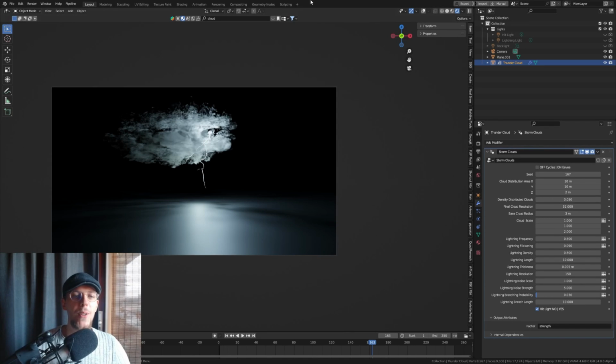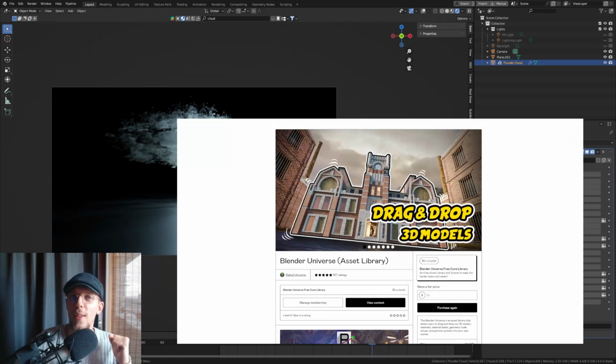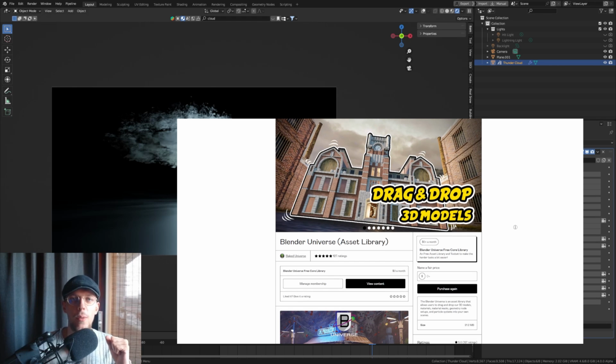Hello everyone and welcome. Today I have a thundercloud generator for you. You can get it two ways. One from my Gumroad for a small price, where you have the full kind of customization set. Number two is you can get it from the Blender universe, which is a plugin you can download for Blender.